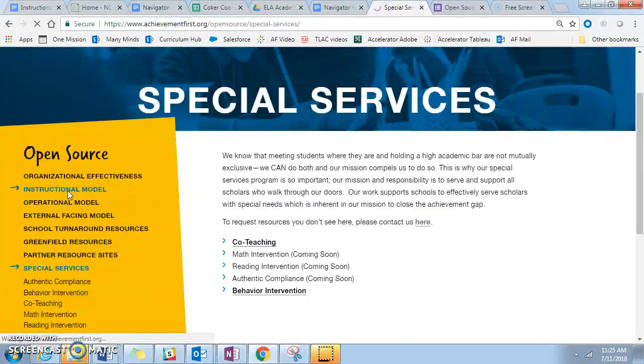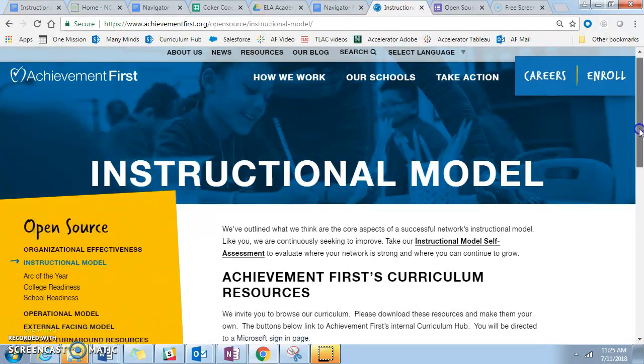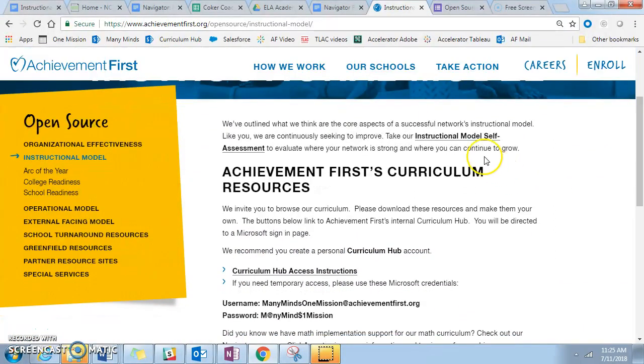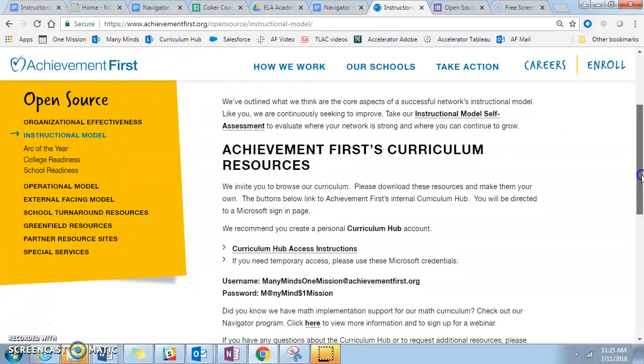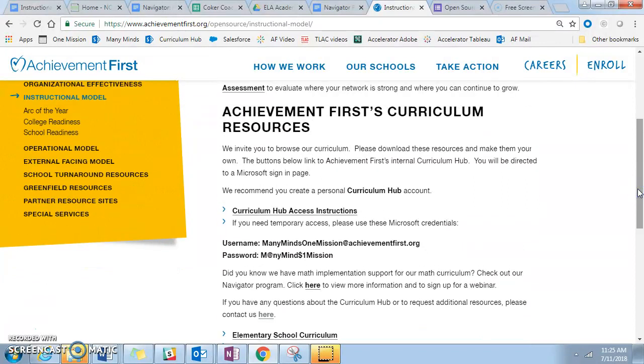Lastly, I want to talk about the instructional model. This is a place that you may have a lot of interest. Once again, we do have an instructional model self-assessment for you to access if that is a place you want to go. But wanted to say that all of our curriculum materials, units, daily lesson resources, program overviews for every course and content are available open source.